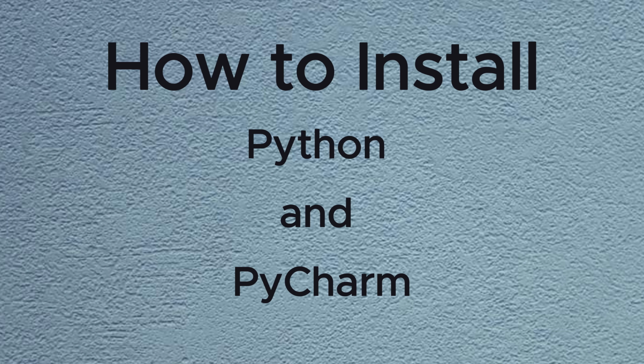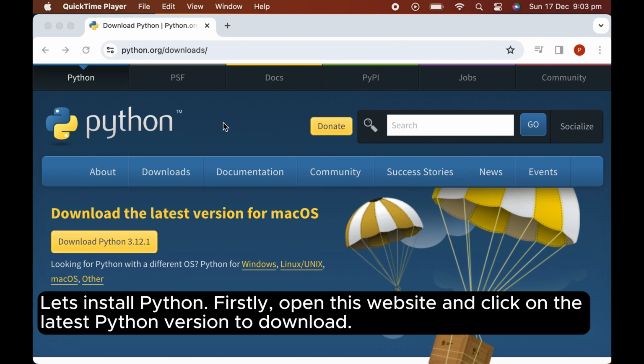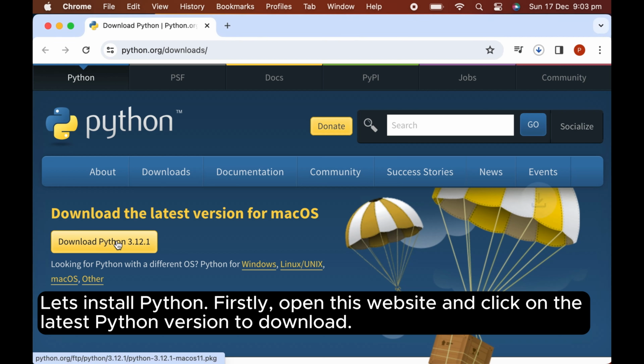How to install Python and PyCharm. Let's install Python. Firstly, open this website and click on the latest Python version to download.